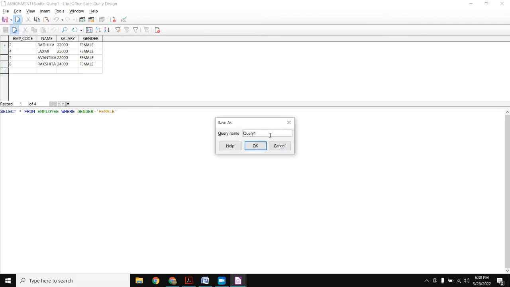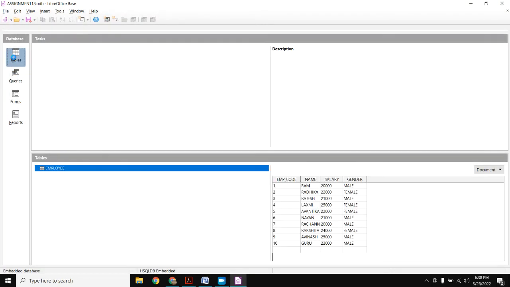When you click on Save, it asks for the query name. I am going to mention female employees, since I have just tried to see who the female employees in this table are, right? Okay, done. Now come here. So this is the table. The name of the table is employee.